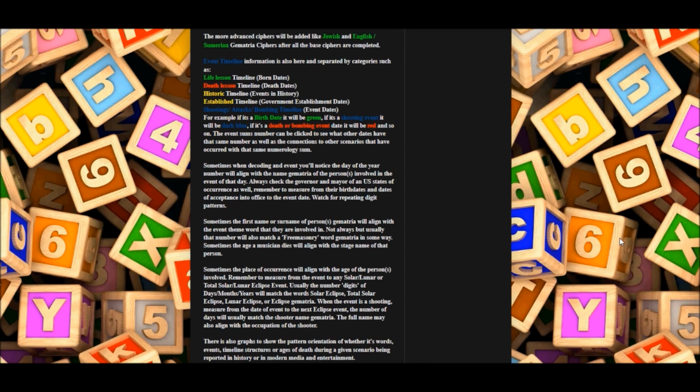There are also graphs to show the pattern orientation of whether it's words, events, timeline structures, or ages of death during a given scenario being reported in history or in modern media and entertainment.